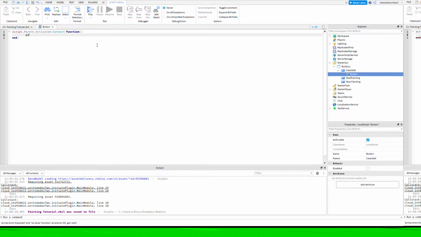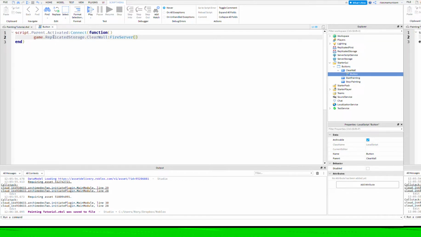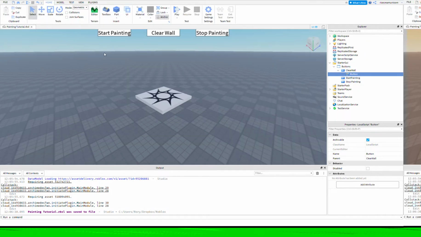So it's script.parent.activated, so when it's been clicked, then we're just going to fire the server. We're going to create a remote event called clear wall. We'll do that later on. We're just setting that up. So easy peasy local script, short and sweet.